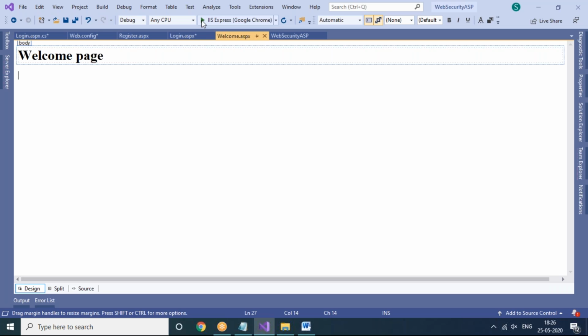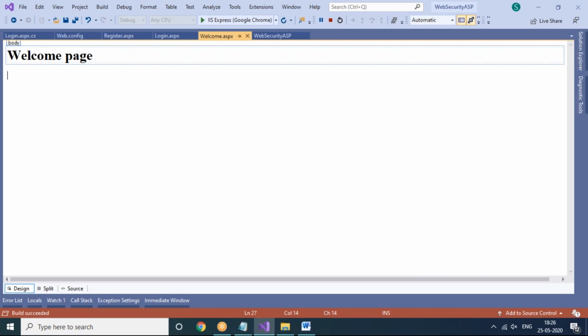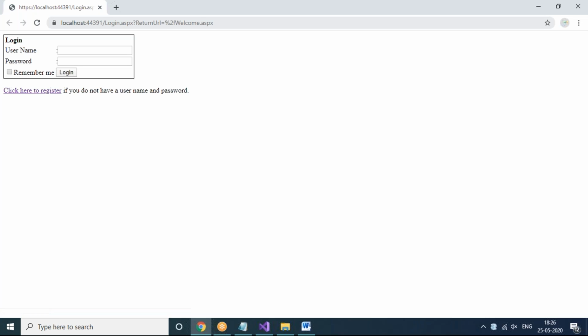In the web.config file I implemented forms authentication, and there I have clearly specified that only authenticated users can log in. Whenever I directly execute welcome.aspx, it will be redirected to login.aspx. Why? Because without login, you can't directly access this web page. That's why it will be redirected to login.aspx, where you can fulfill the authentication and automatically be redirected to welcome.aspx.